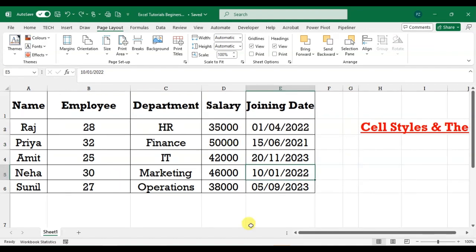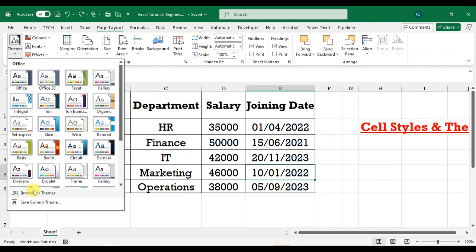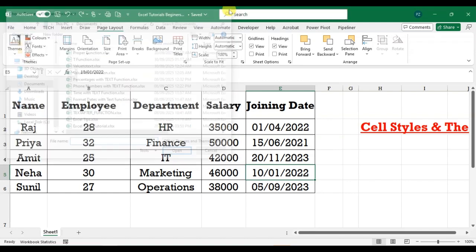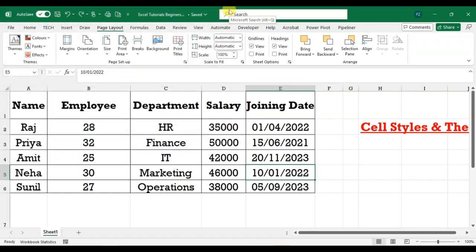With this you can upload your own theme also. Same as before, go to Page Layout, in the Themes group click on the Themes option, and here you can see one option, Browse for Themes. Just click on it and select the theme that you downloaded. Okay, if you download it from any Google site, you can apply it here also.